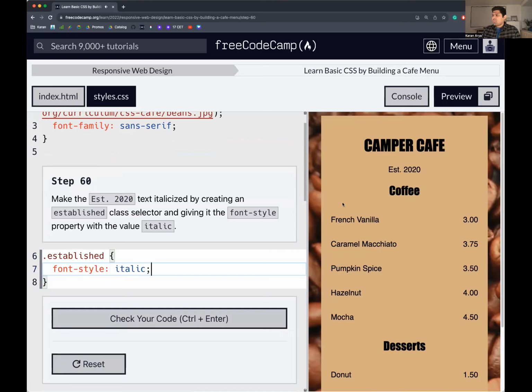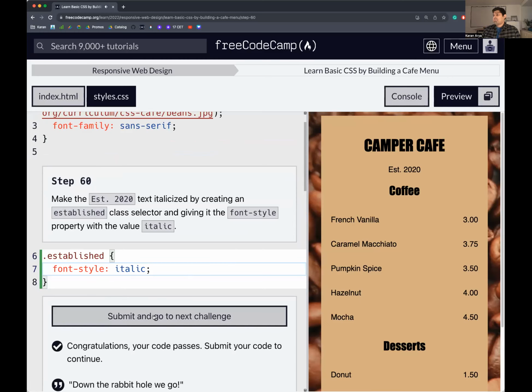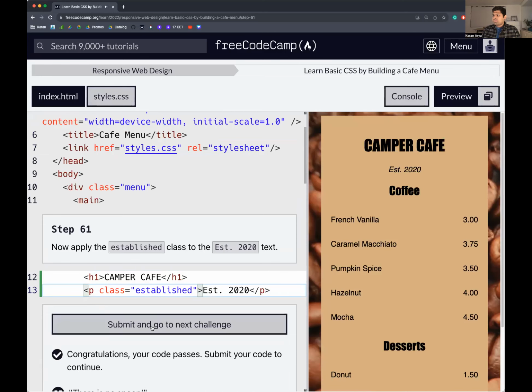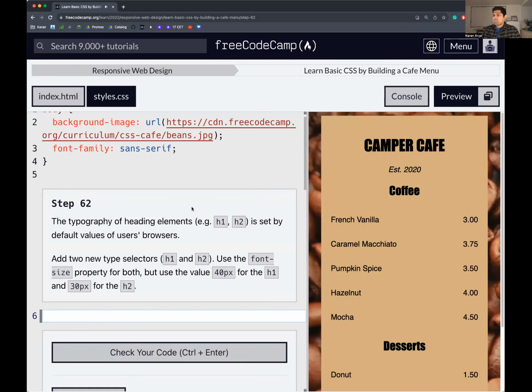One thing is that because there's no established class selector given on the HTML side, it probably does not work. So I need to go to the HTML to do this. Yeah, now it works. It's italic, established 2020.